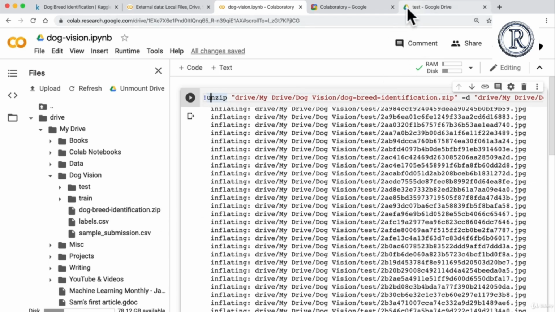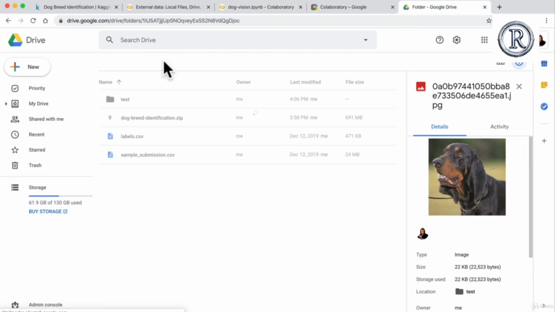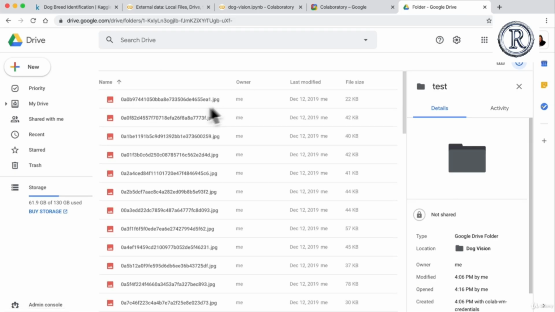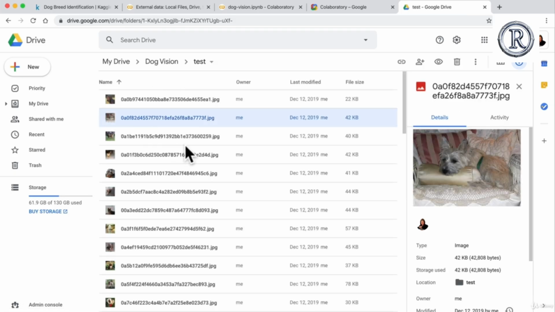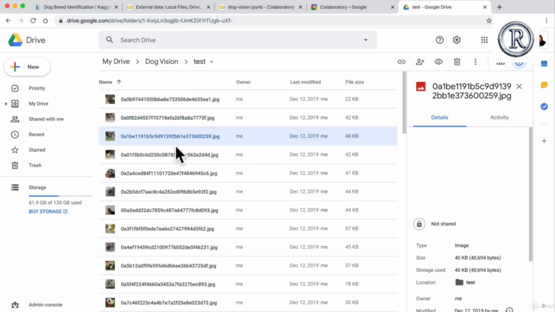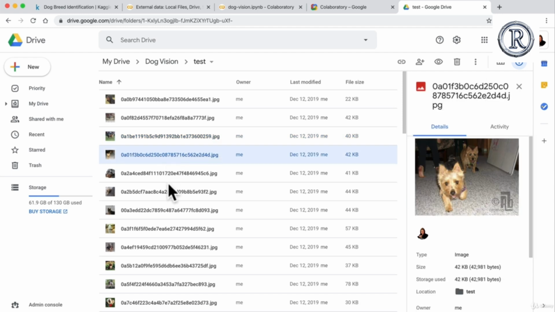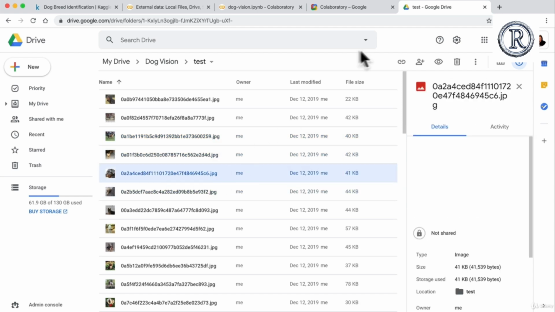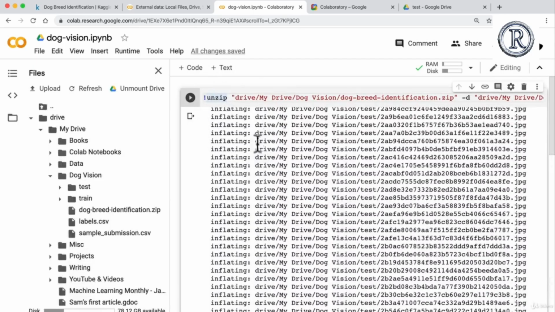If we come back over into our Google Drive, go back to Dog Vision and have a look at the test folder, we can see what some of the images look like. But we're not really worried about looking at them in Google Drive. We're more worried about looking at them in Google Colab. We've gone through the steps we needed to in setting up our project folder, so getting our data ready. Let's see how we can interact with code.